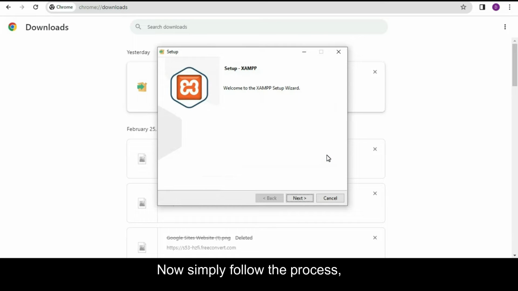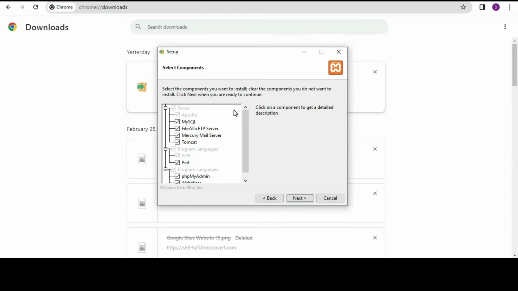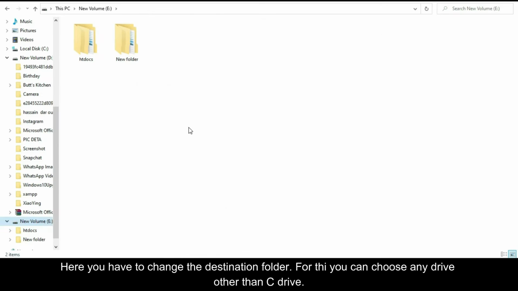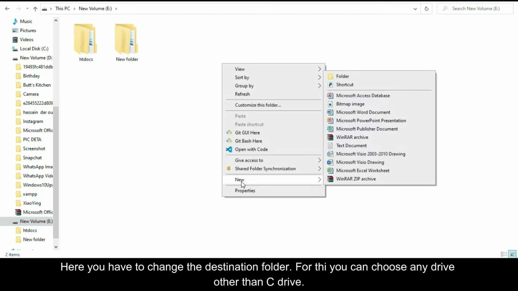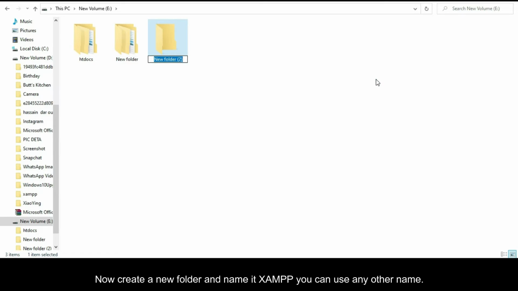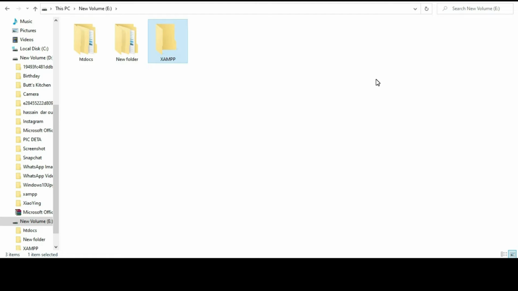Click OK, click Next. Here do not change anything, leave it as it is. Now click Next and change the destination drive. I'm going to use drive E. Go to drive E, create a new folder, name it as Xampp. You can choose any other name of your own choice. I'm going to name it as Xampp. Press enter. Now I have a folder named Xampp in drive E.